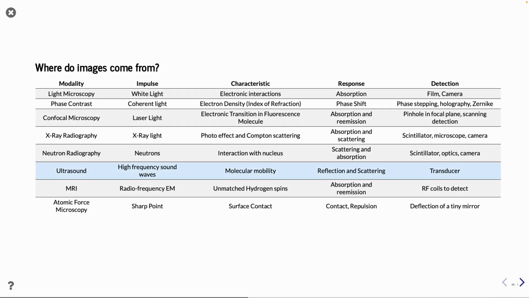There are a lot of different imaging modalities, and they have, of course, different impulses and different kinds of responses. I'm not going to read the whole thing. What I'm personally working with is neutron radiography, tomography, and X-ray based methods. And in some cases, also some microscopy, but neutron radiography is my main topic.